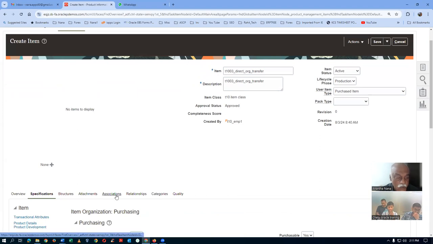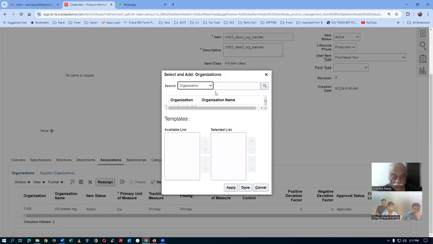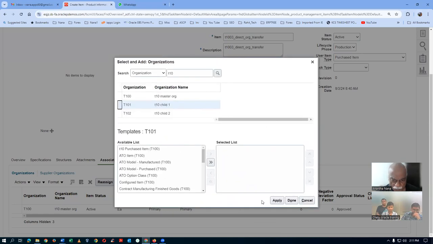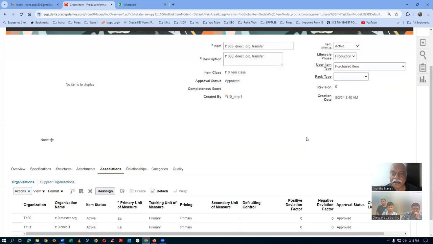You go to the associations and then let me associate my child org. You go to actions and then select, which we are now associating your child org. So T10 is the one. I enter it. Fine, click on Apply and then click on Done. So the item is now created. T1003 is ready. Are you clear?